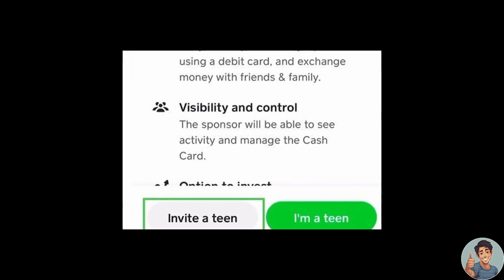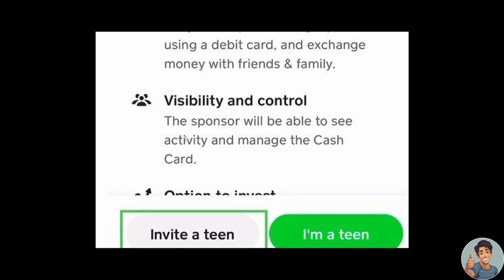Now a parent or a trusted adult with a verified account can also invite someone 13 to 17 to create a Cash App account and manage money together. So to invite someone, all you're going to do is tap the profile icon on your Cash App home screen, select family, and tap invite. And of course, follow the prompts to share the link using text or email.